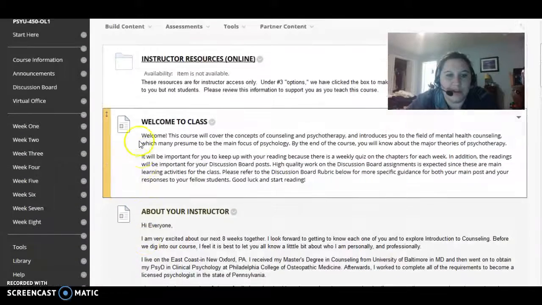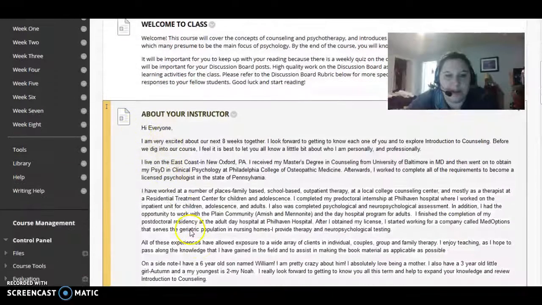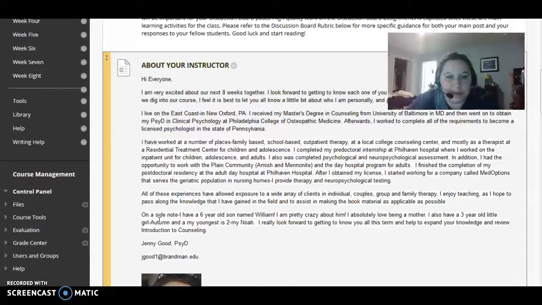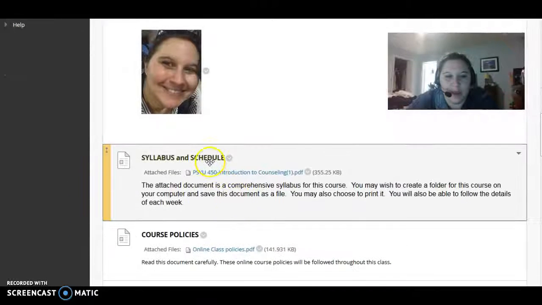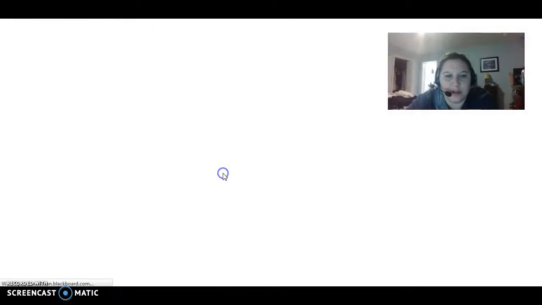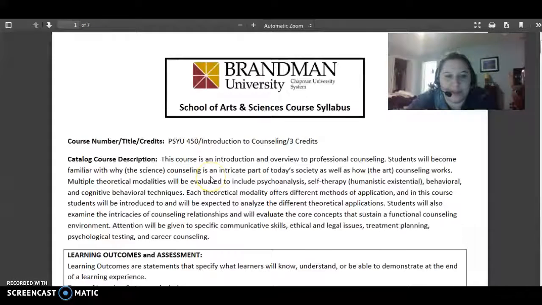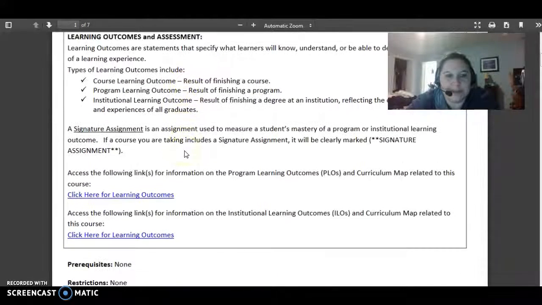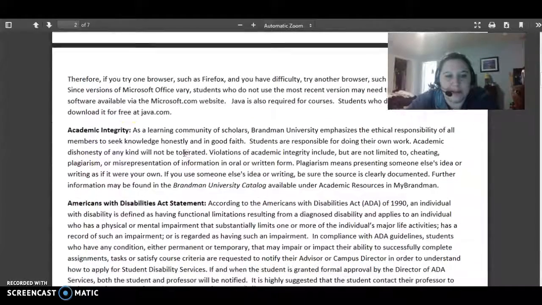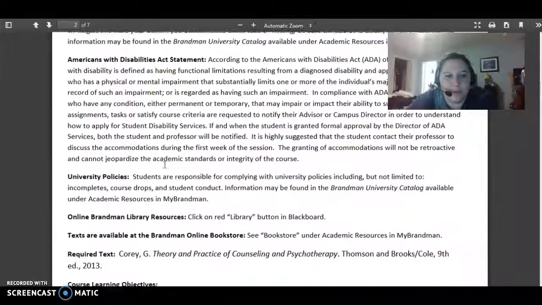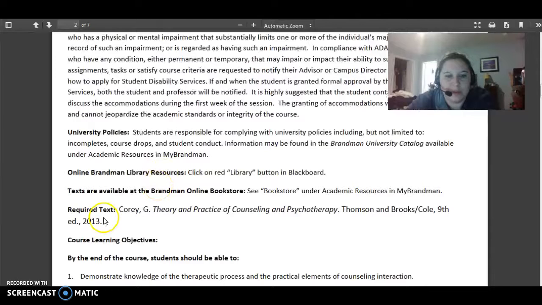Now on this page, you're going to find the welcome, some information about me. Make sure that you read that. This talks about my previous work experience, my family, I think some of my interests are included in there, and a little picture of myself. And here's the syllabus. So if you click on that tab, you'll be able to see the different learning objectives, as well as some of the statements that I already had reviewed. And then the textbook is listed here.